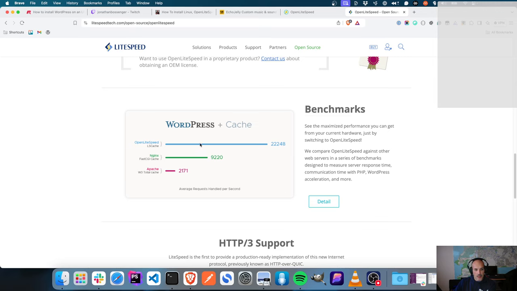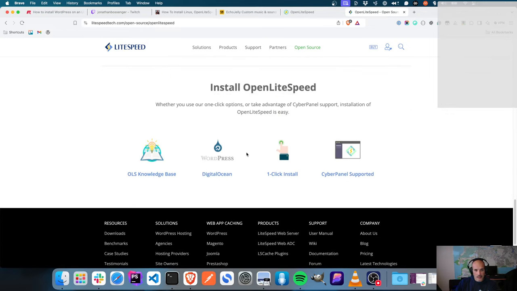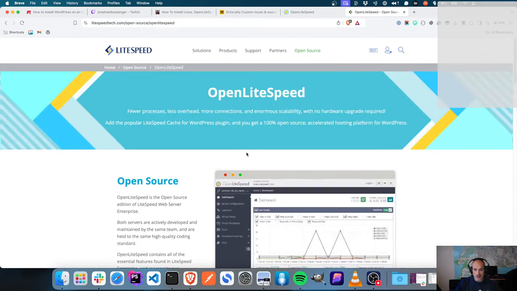It claims to be faster than Nginx or Apache by default, using W3 Total Cache on Apache, FastCGI cache on Nginx, and LS Cache on OpenLiteSpeed. So it has its own caching implementations and things. I'm not going to be diving into all of that. I'm basically just going to be focusing on getting a server set up with OpenLiteSpeed.